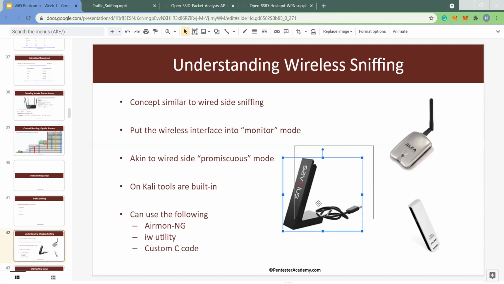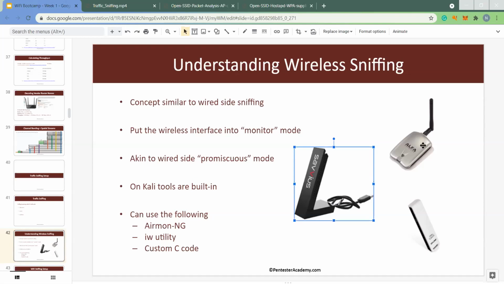Don't worry about the names and links for these cards. I will paste all of that in the Discord server. So if you want to take a look, or if you want to buy it for your own kit, you can do that. For this course, it is not required that you have a hardware setup, because we are going to do most of these things inside our labs. But if you want to try these out in the real world, then you will need a card, obviously.